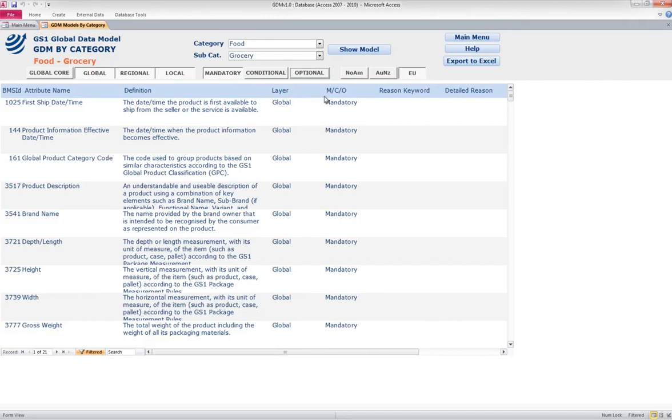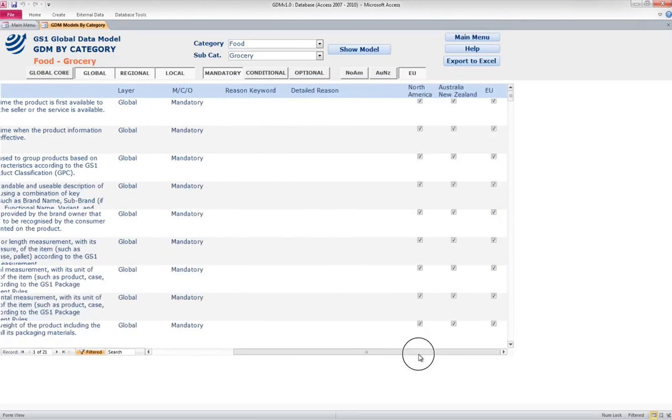MCO means mandatory, conditional, optional, in this case mandatory. If it were conditional, I would find the keyword and the detailed reason. And then the geographical applicability in the global data model for this particular attribute is applicable in North America, Australia, New Zealand, and the EU. Important to remember, I selected only EU, and yet it says here North America and Australia, New Zealand.